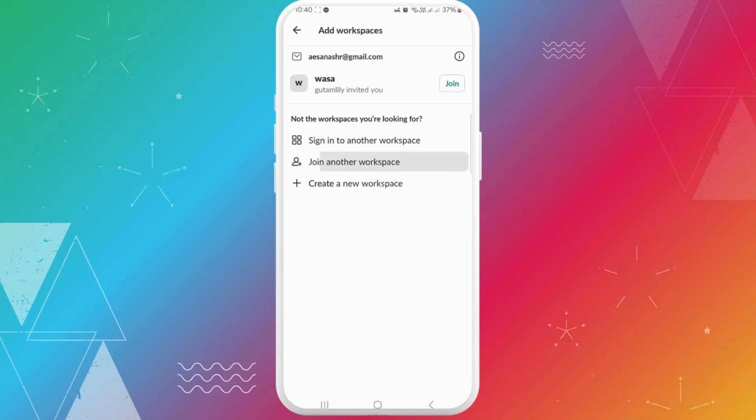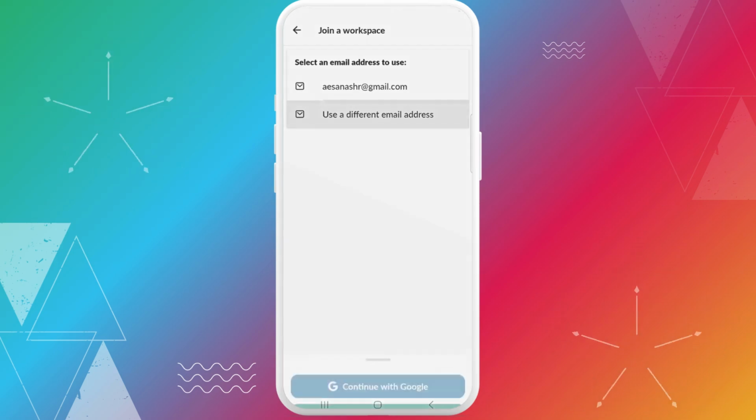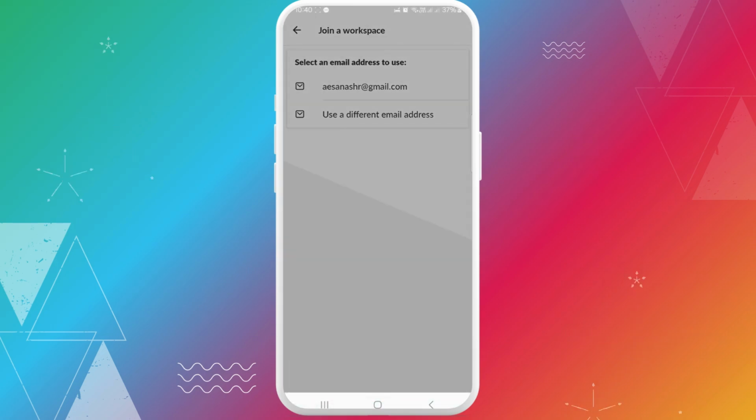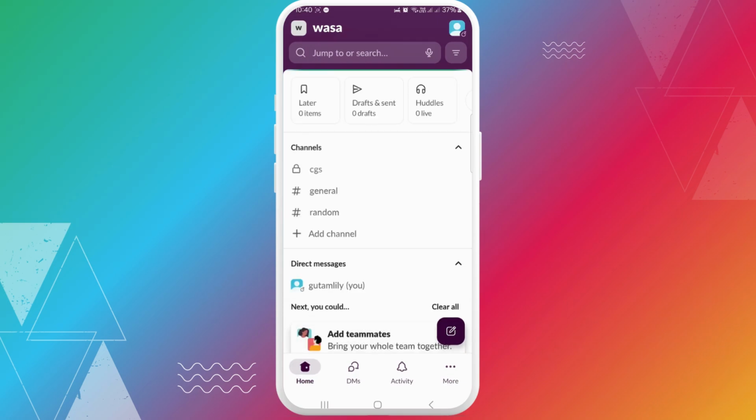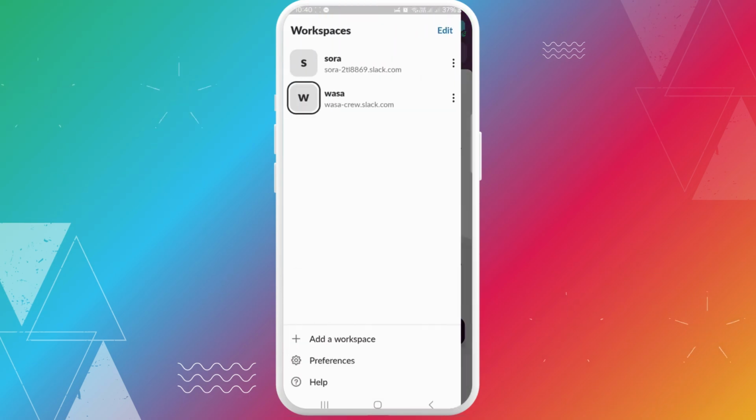So what do you want to do? Simply tap on Join another workspace, use a different email, continue, and tap on the workspace you want to log in to. Like this, you can join another workspace.